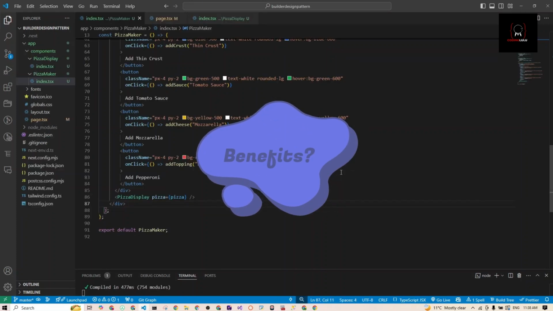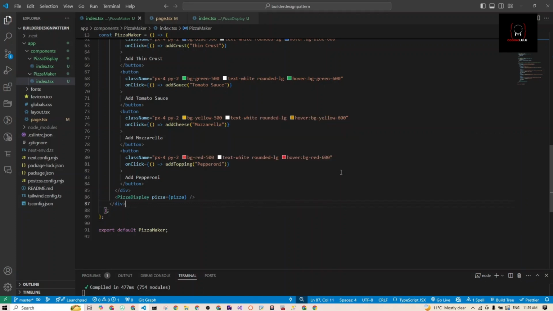So what is the big deal with all of this? Why do we use the builder design pattern? So first thing is flexibility. Imagine you want to create different pizzas, maybe one with extra cheese or another one with gluten-free crust. The steps stay the same, but the details change. You don't have to rebuild everything from scratch.